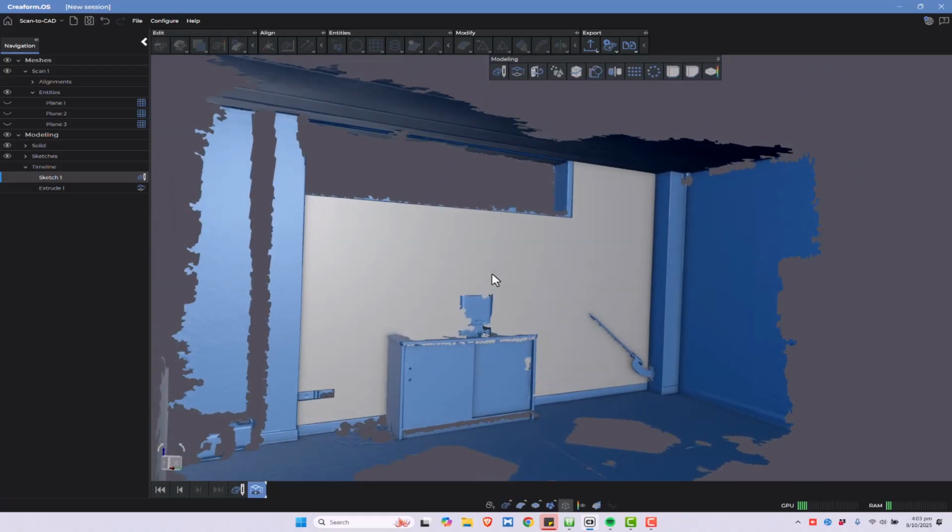So hopefully this gives you an idea of how you can maybe speed up your targeting process with the HandySCAN MAX and quickly work out surface areas.